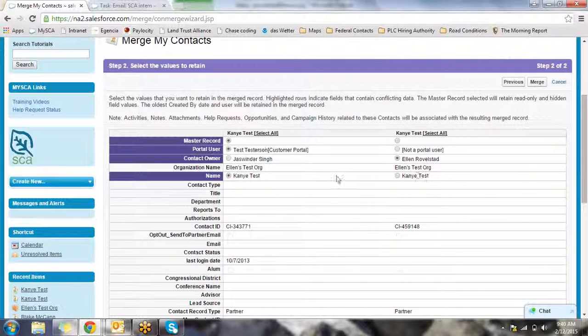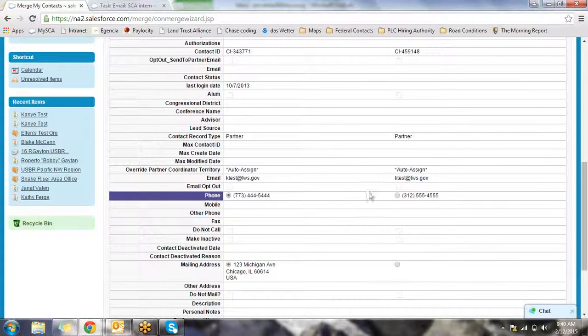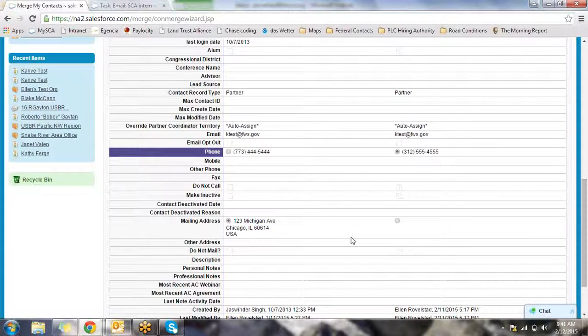The name for both contacts is the same, so we can just keep the original name here. Scrolling down to the email, we see that they both have the same email, and we know that is accurate. Say Kanye called me from a different phone number, not the 773 area code, but the 312 area code number. So I want to keep that as his up-to-date phone number.